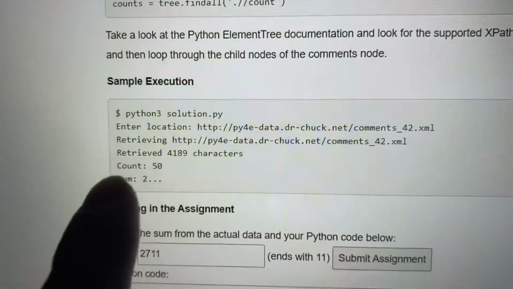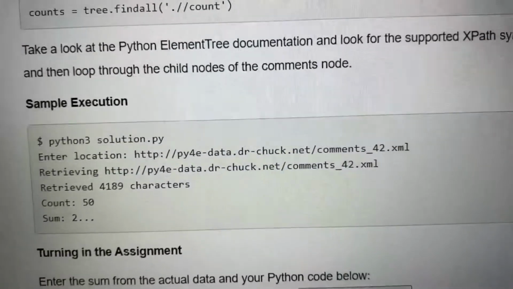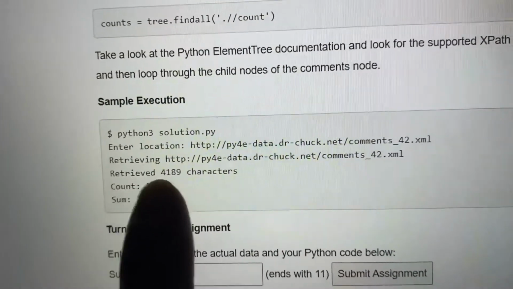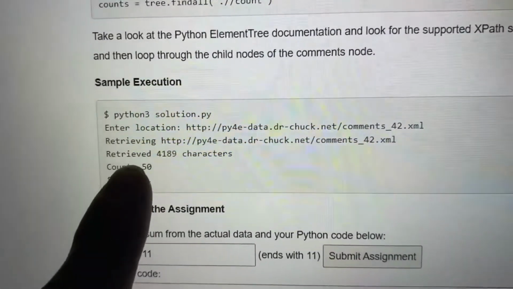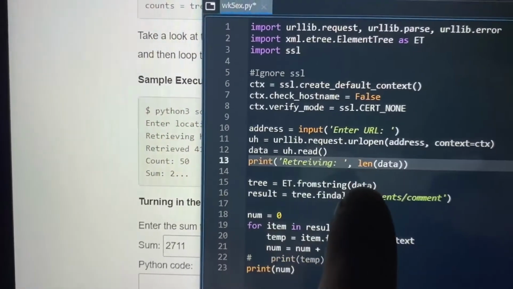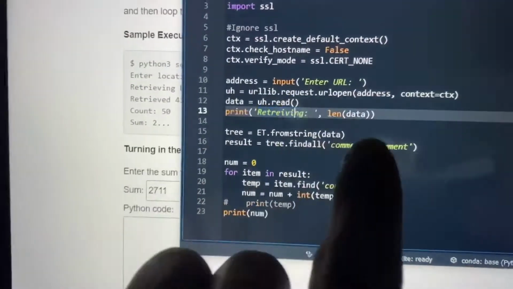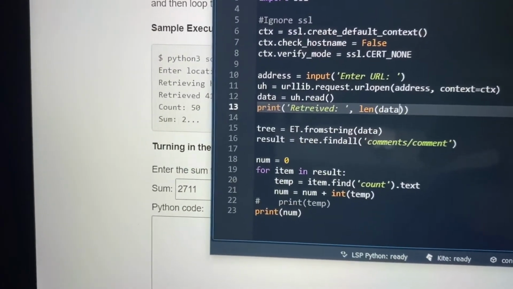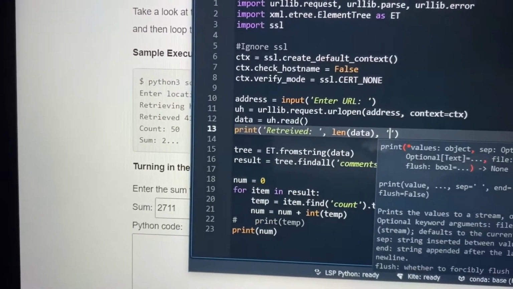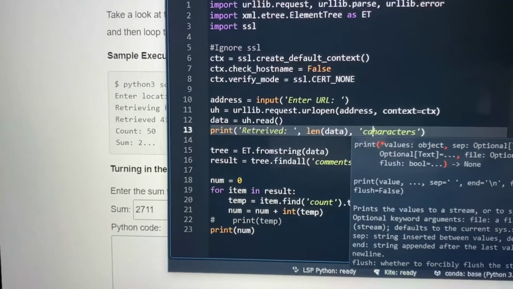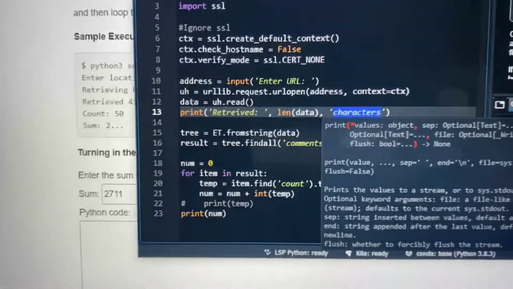Yes, we did. And this is actually what we need to replicate. We need to have these showing up as well, and of course it should show the URL that we just entered. It's retrieving something, and then it has retrieved the characters, and then it's going to count all the tags. We got it pretty much done here, except for this one, which needs to be changed to retrieve characters.